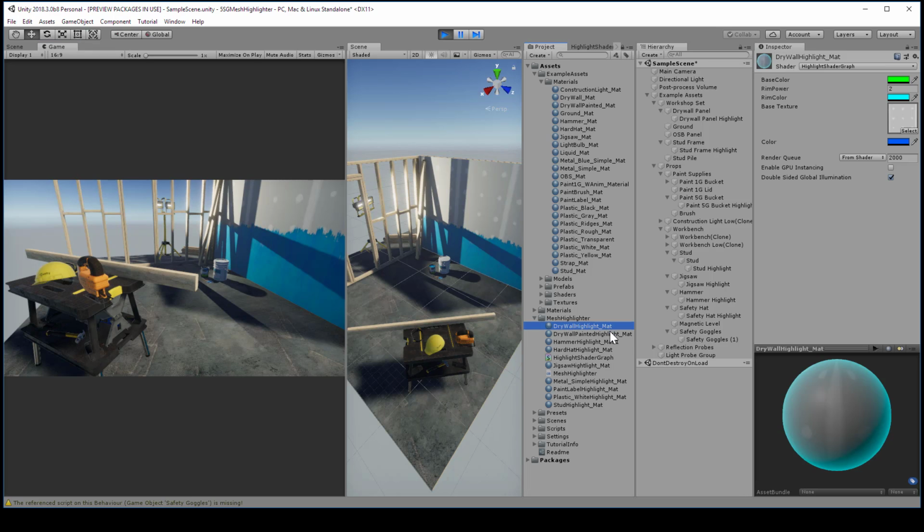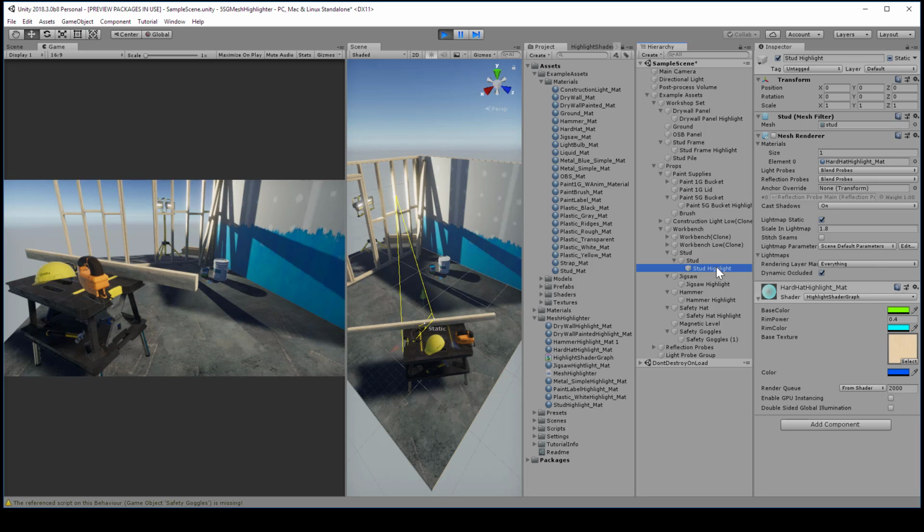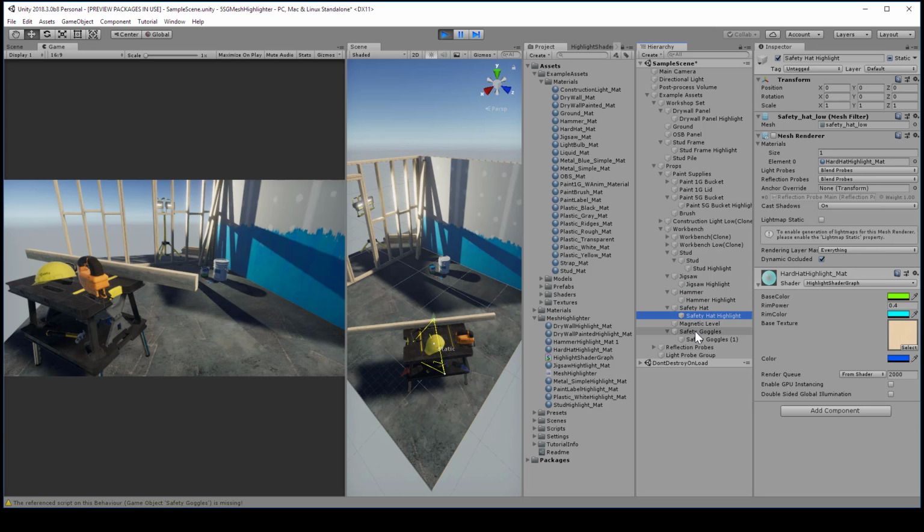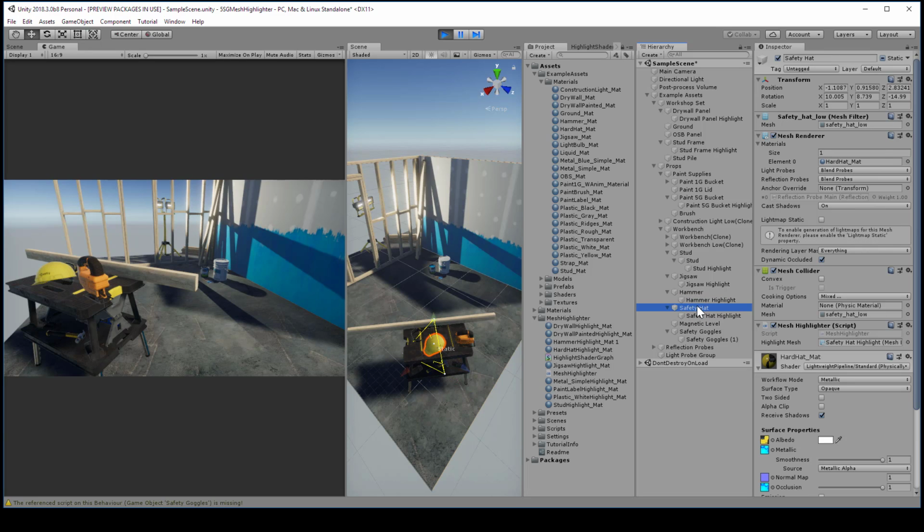And note that I had to set up a lot of extra materials for each highlighted object. Some objects have more than one material, so they need to have more than one highlighted material. We have a duplicate little proxy for each highlighted GameObject. And the original GameObjects have a MeshHighlighter component and a MeshHighlighter script.